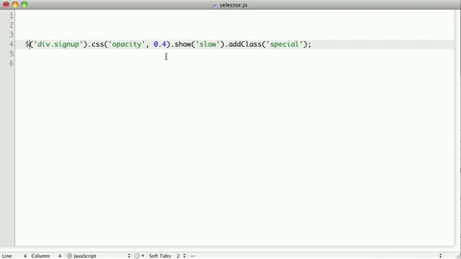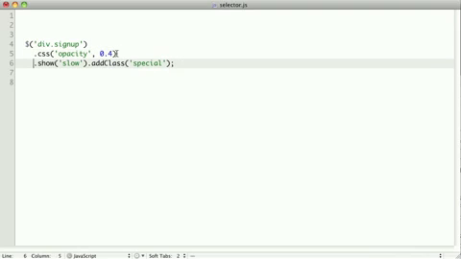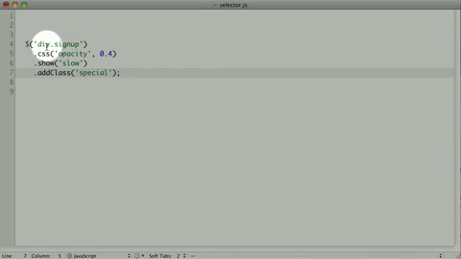So after we call .css, the same collection is returned, and we can call another method on it called .show. And here this will show the element in a slow animated fashion. You can see that we add one more method to add a class to it. Now when we have these long expressions, it's not uncommon to see them broken up into multiple lines. This is done by placing a line break before each new method call. And now that we have all three of our method calls on separate lines, it's a lot easier to read. We can see that for all the divs with signup, we want to set the CSS opacity to 0.4 and show it slowly and add the class special.